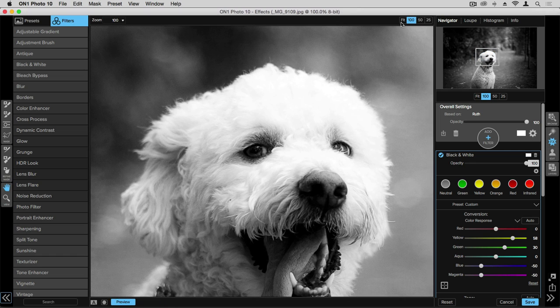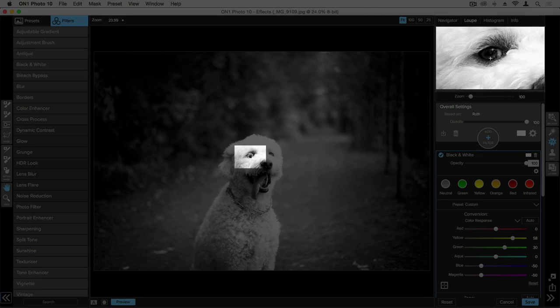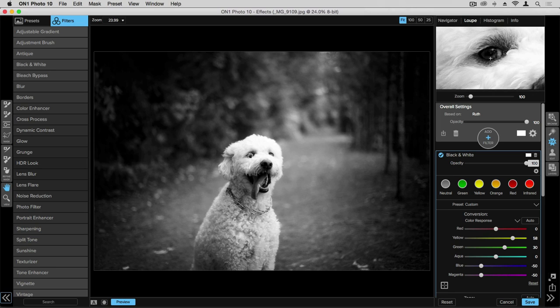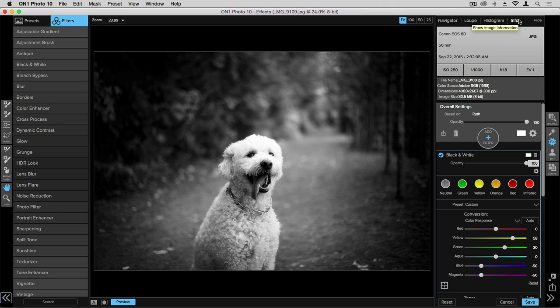If you use the loupe, this allows you to hover the mouse over a certain area of the photograph, and you can zoom in very closely to that 1-to-1 ratio if you're doing something like sharpening or noise reduction where you really want to be in close. The histogram gives you your red, green, blue, and tone mapping, and info gives you relevant metadata about the file.